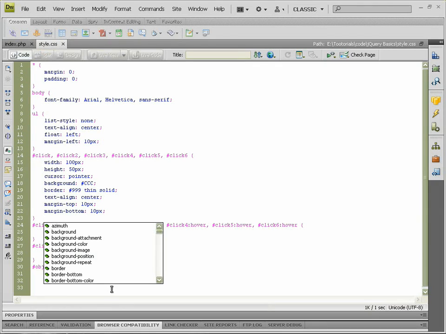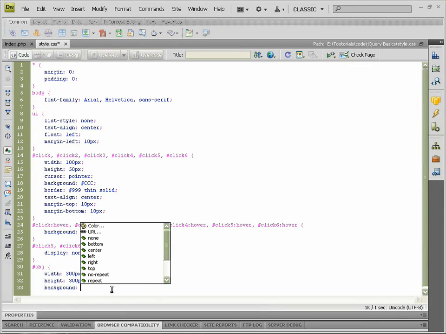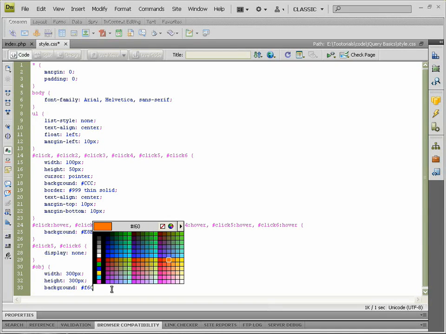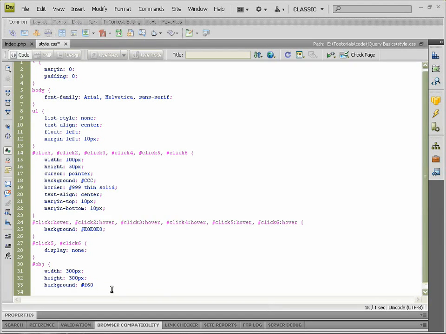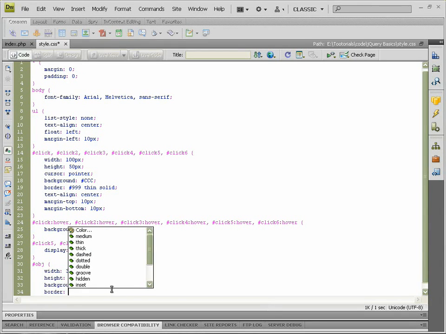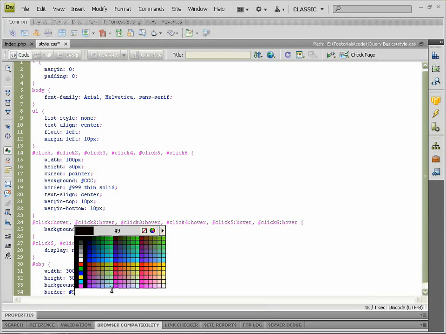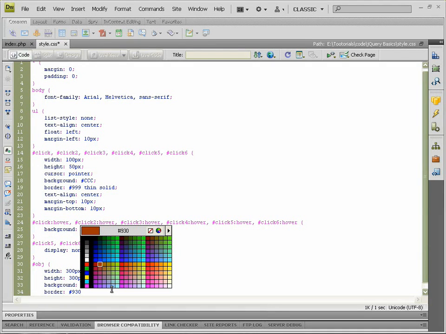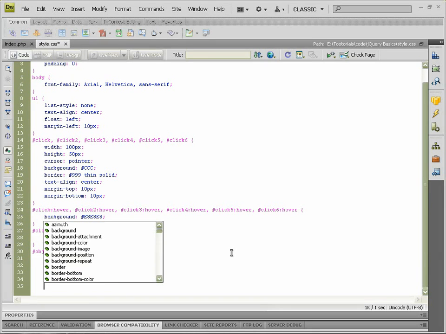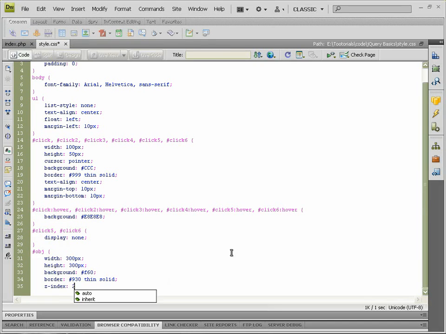Next, we want to change the background to a sort of F6, so a sort of light orange there. And then give it a border of another orange, which is 930, well, dark orange. And we'll make that thin and solid. Okay, and then we want to change the Z index to 2.